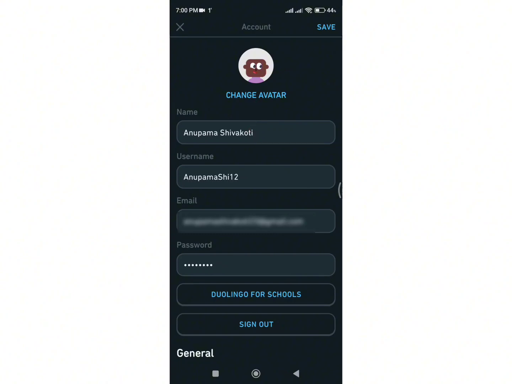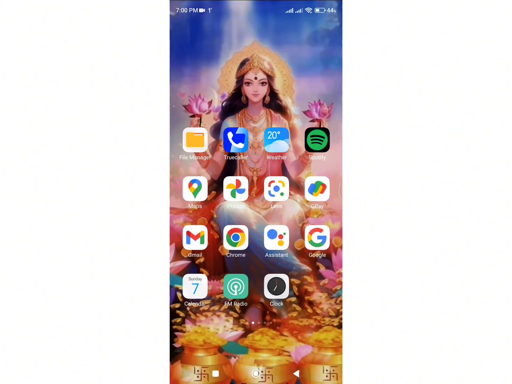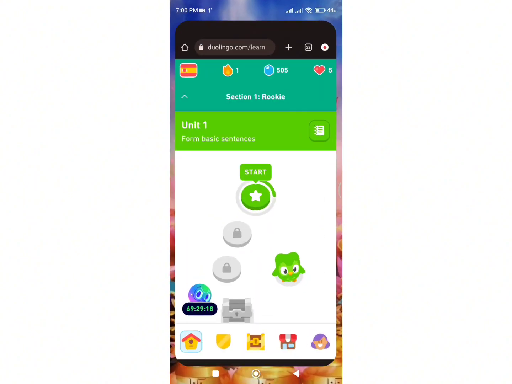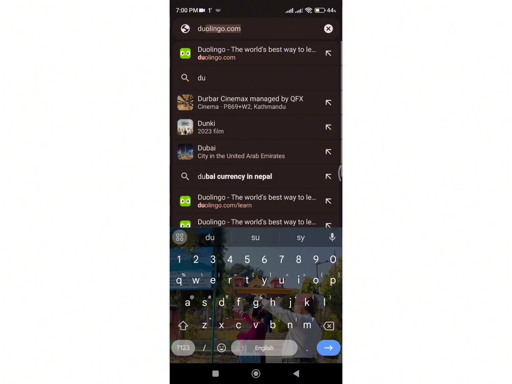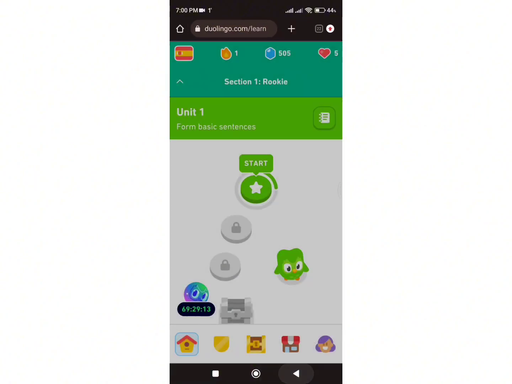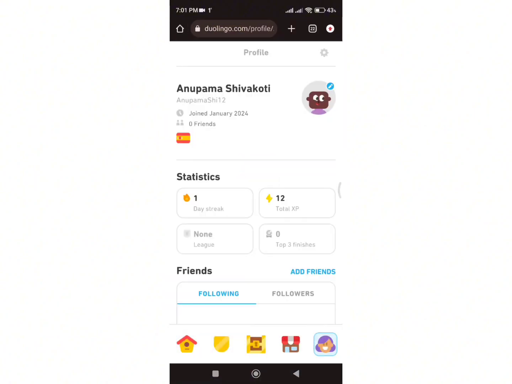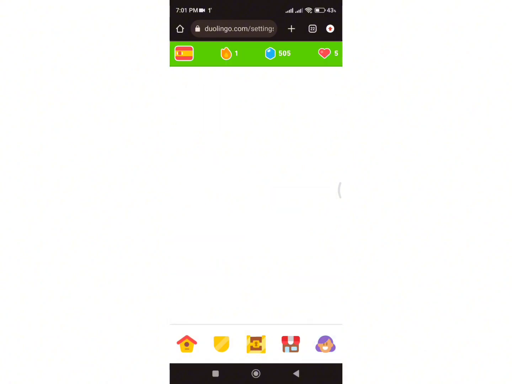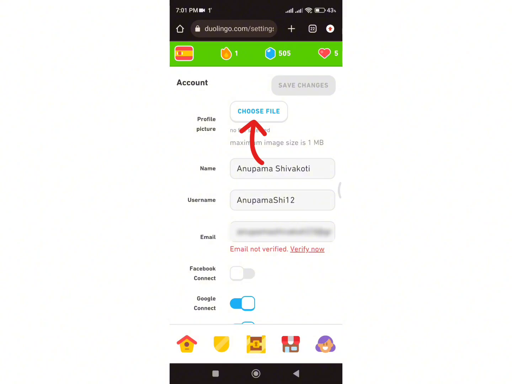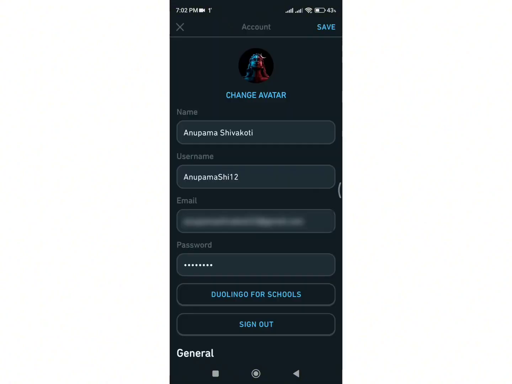But if you want to change your profile picture, then open any browser you have and type duolingo.com. Make sure that you are logged in here. Then tap on the avatar head and again click on the pencil-like icon in the screen. Press on the Choose Files button and select the picture you want. After selecting, press on the Save Changes, and this is how easily you can change icon on Duolingo application.